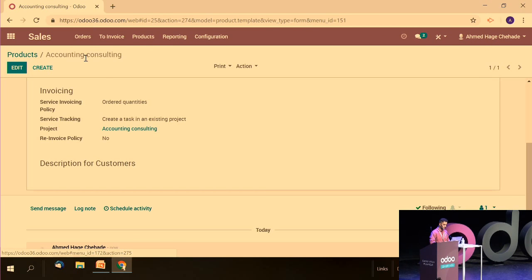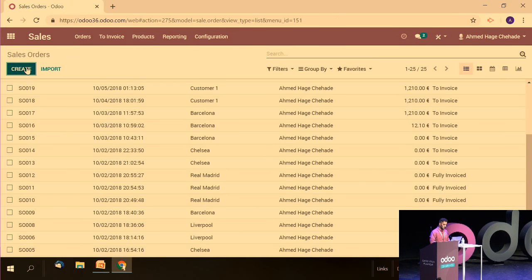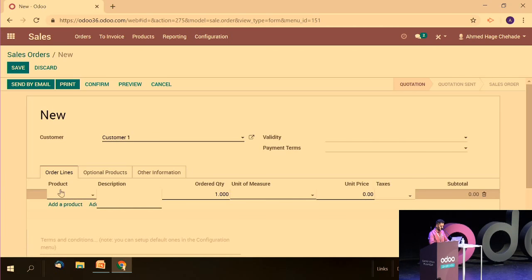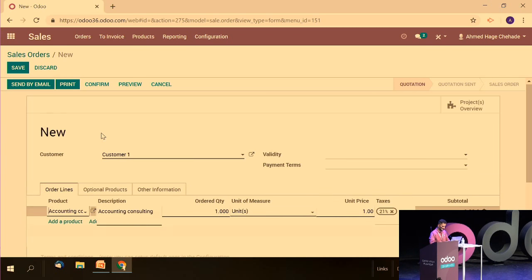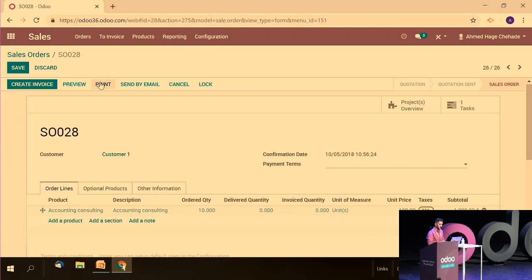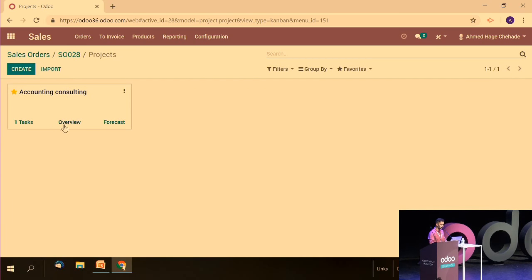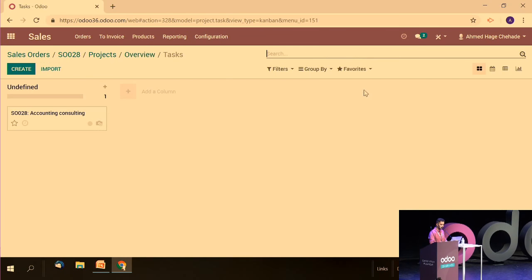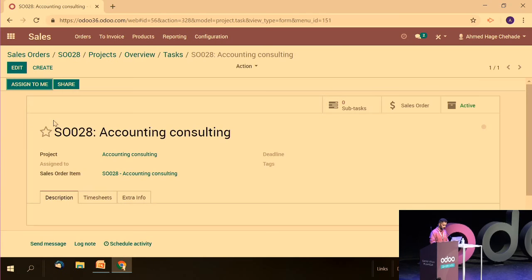I go back to the sale order. I create a new one. I order 10 hours, and then I can go, like previously, to the project overview of my project. And from this project overview, I can also go to the task here, accounting consulting.